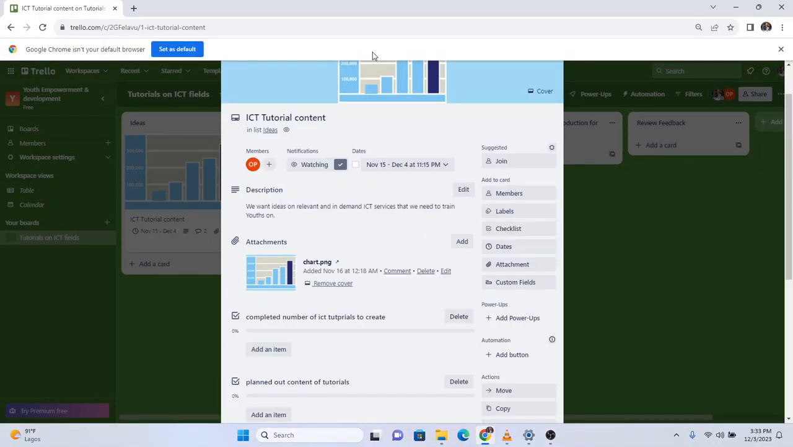All right, moving on from attachments, we go to the next option. This custom fields is usually active for the paid version of accounts. So I'm not really going to go into this.